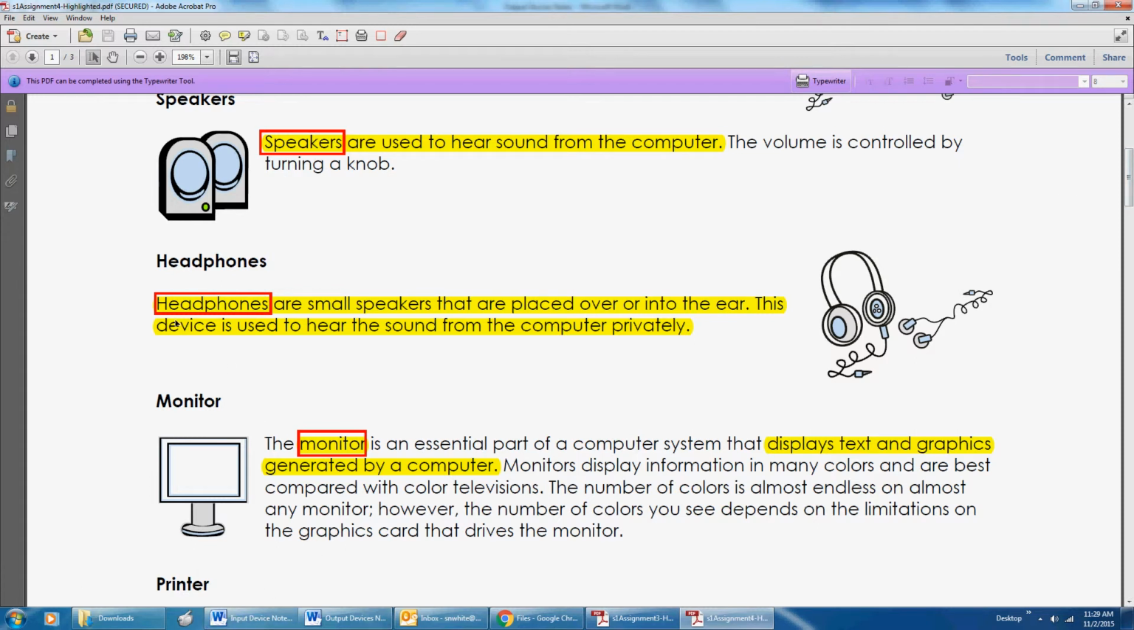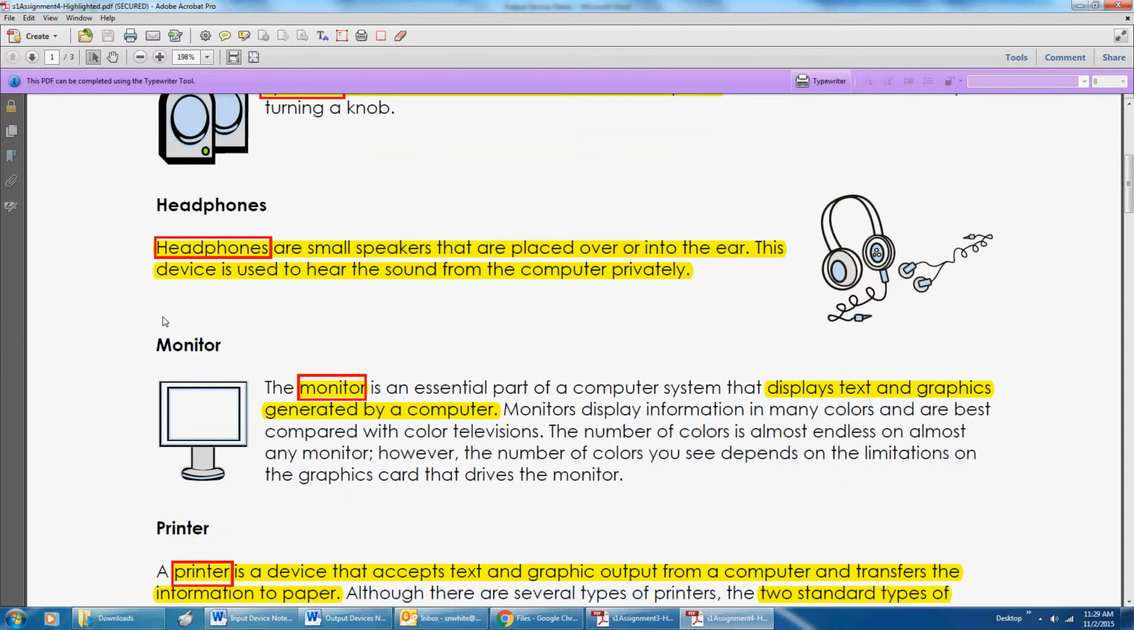Headphones are the little small speakers that are placed over your ear or into the ear, and that are used to hear sound privately from a computer so that you maybe don't disturb others around you.